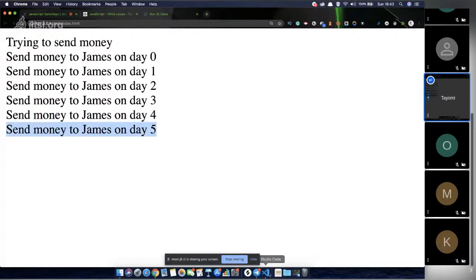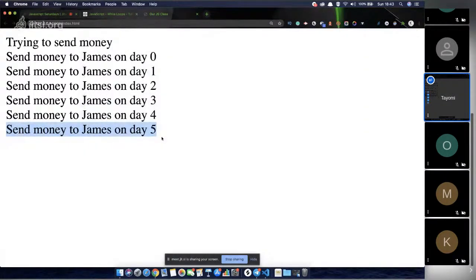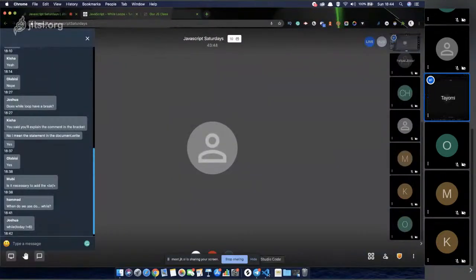Because it's a loop, once it gets to Saturday, it will stop. So it will not bother doing Sunday. Put that in mind about loops. It will break, so it will not check because it's already false. It will break out of that loop. Thank you, Joshua. That was a good one.